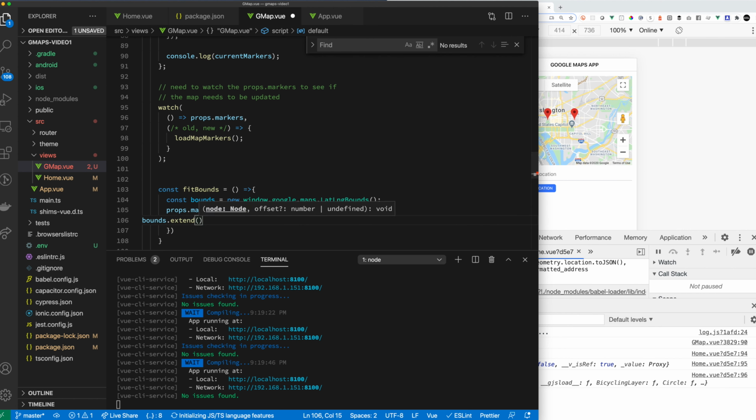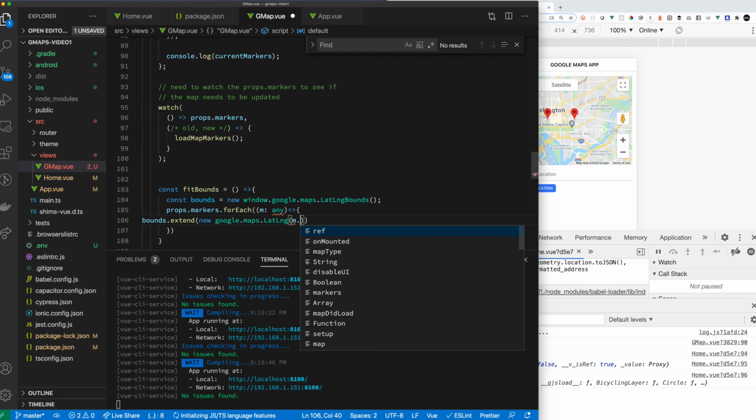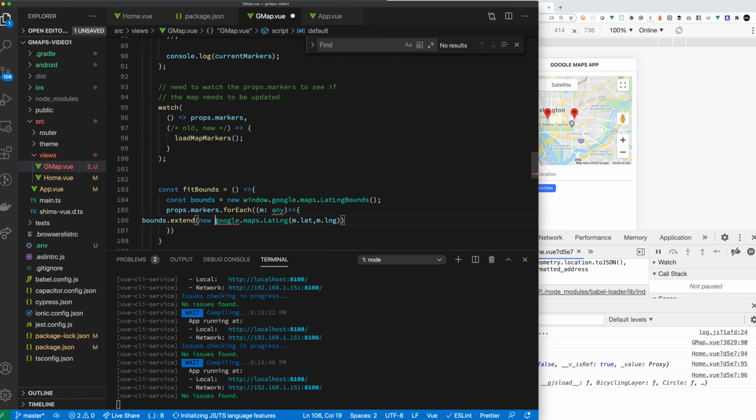Then we call this function, bounds.extend. You pass in the location. So I'm sorry, not the location but the position, which is a LatLng. So we create a new one. There's probably a more efficient way to do this and not constantly be recreating that, but this is what we got for now, so let's go with it.